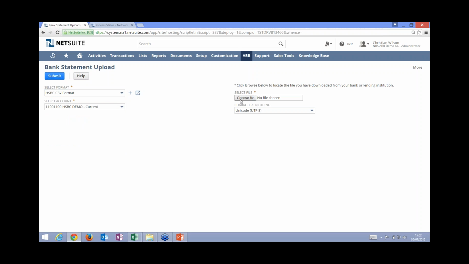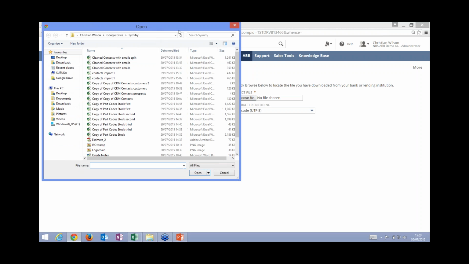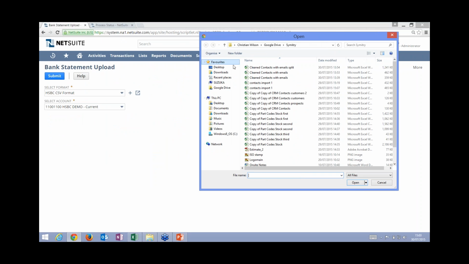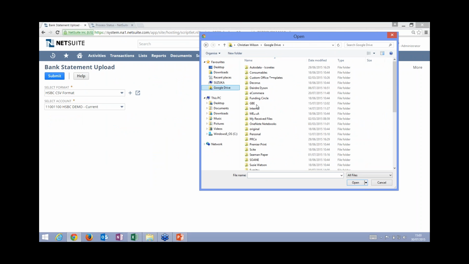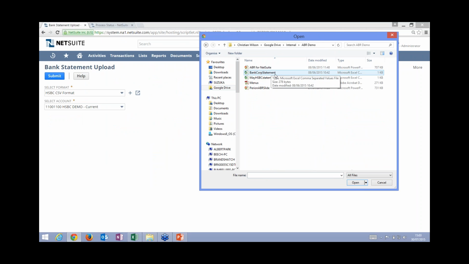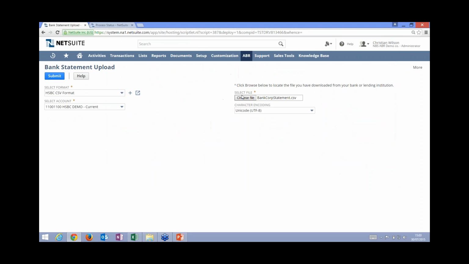So I'm going to select the file. This is the CSV file that I've got from my bank. I go to my ABR folder, I can find the bank corp statement, and I can import that.